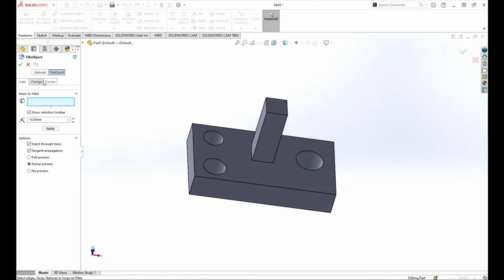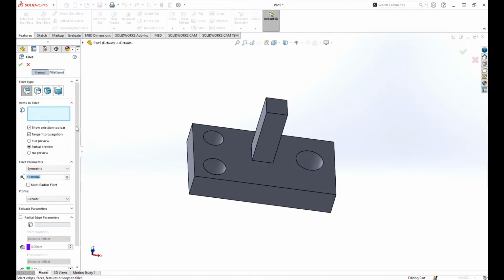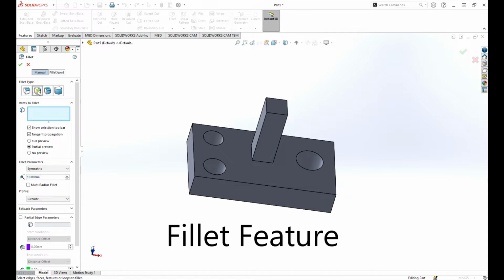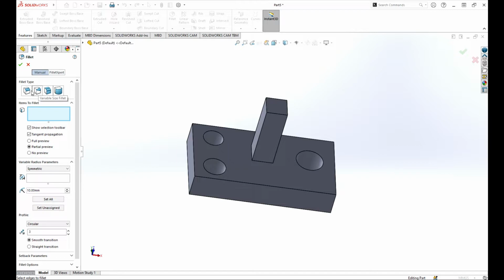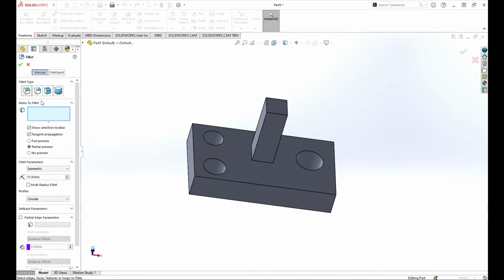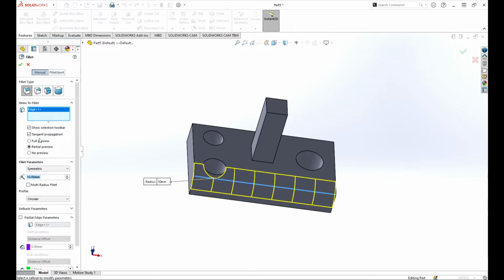So under the fillet command, we do have fillet expert and manual. Let's go with the manual one. The expert we will discuss under intermediary features. So here we do have 4 types of fillet. We do have full round fillet, we do have variable size fillet, then we do have constant size fillet. The two that are very common are constant size fillet and full round fillet. They are always my favorite, so we are going to start with the two.